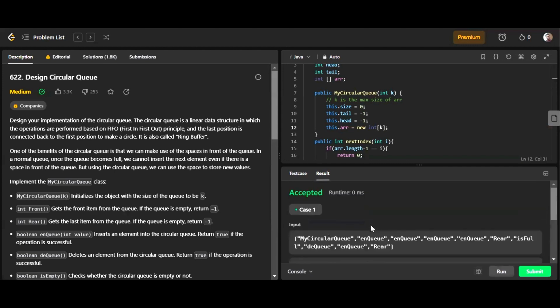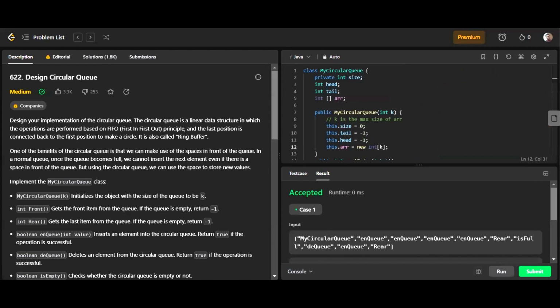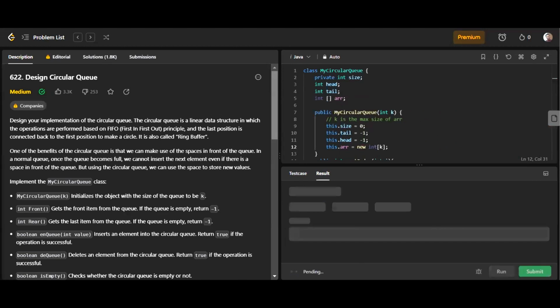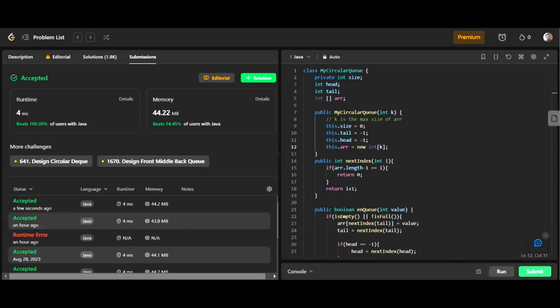Okay, so this is accepted, guys. All right. Now let's submit it and see if it passes all the test cases or not. Oh wow, it's taking all this time. So guys, it beats 100% runtime, 4 milliseconds, and the memory consumption is 44 MB. Okay, so well, that's it. I hope you have enjoyed and you have learned something from it.